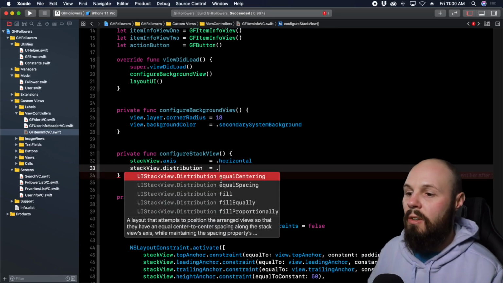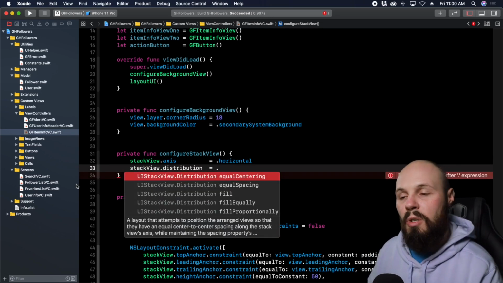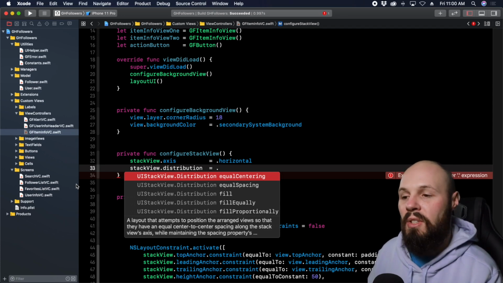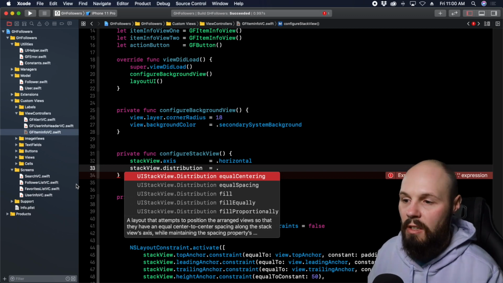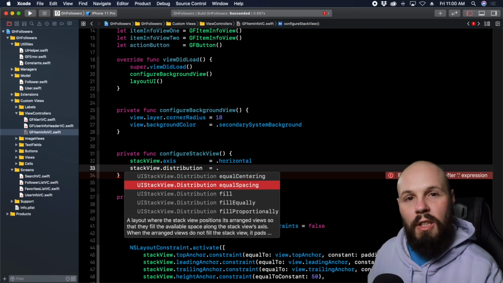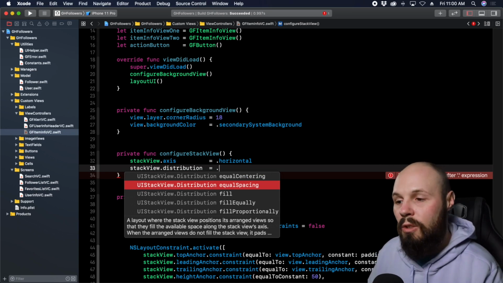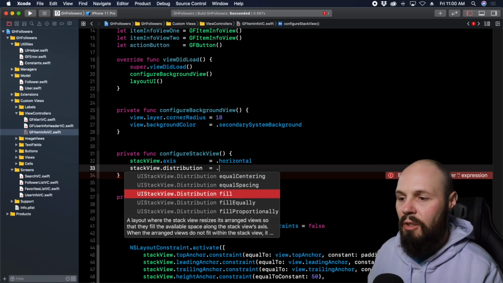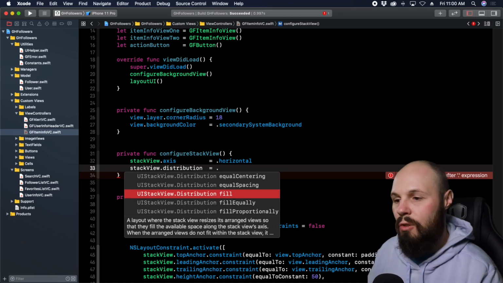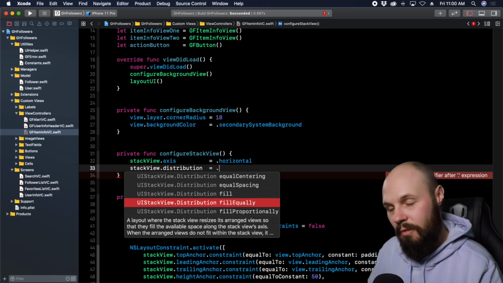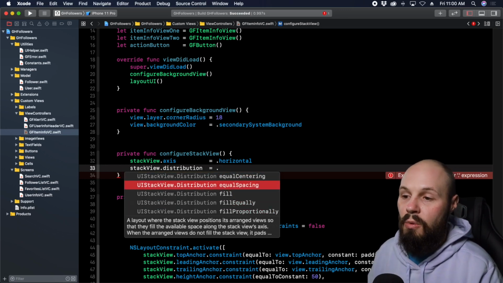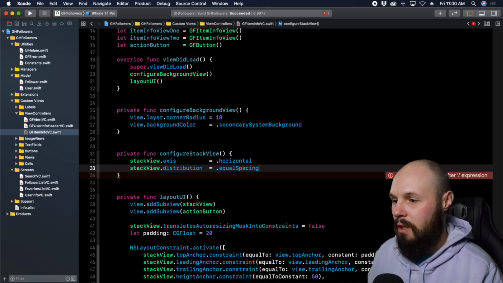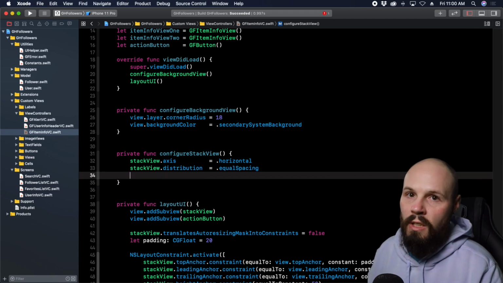Dot equal centering, equal spacing, fill equally, fill proportionally. So this is how your items in your stack view will fill. Equal centering will take the center of each item and equally space it from the center. Equal spacing will just put an equal amount of spacing in between it so it's evenly distributed. We're going to do equal spacing. You can do fill, where it'll make sure it fills up the whole stack view, but they might not fill equally. Fill equally will do that, and you can experiment with these different ones. We're going to do equal spacing, but if you want to experiment, see how it affects your alignment, and that's really all we need to set up.